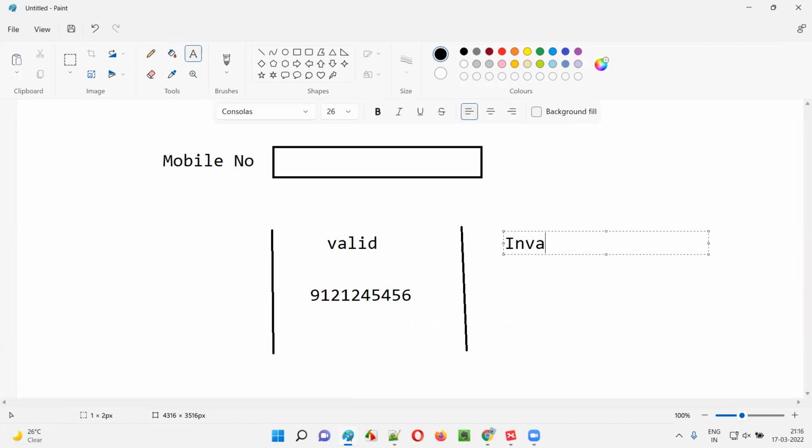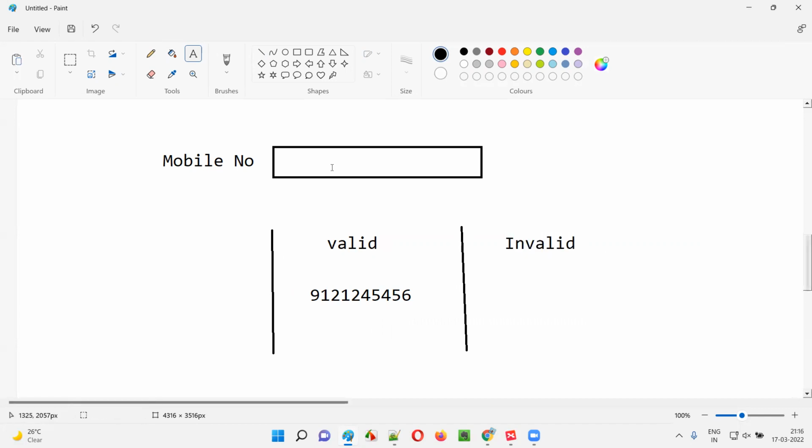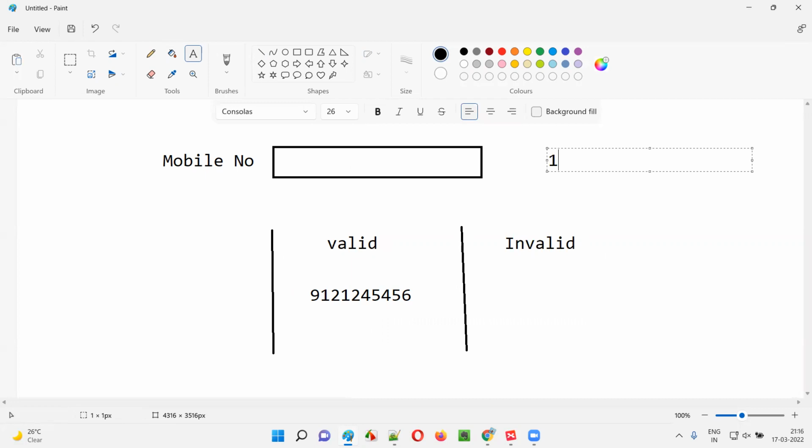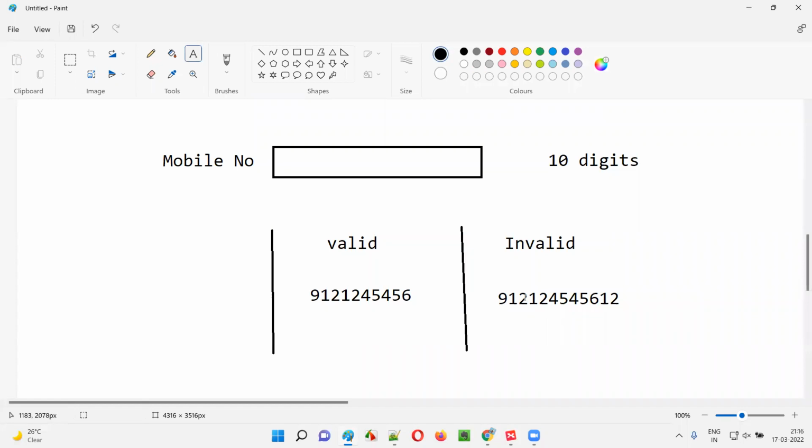What about invalid? Here, the size of the mobile number is how many digits? 10 digits, right? What if I give more than 10 digits? That will definitely be invalid, right? If I give something like this and append 1 to it, so 1, 2, 3, 4, 5, 6, 7, 8, 9, 10, 11, total 12 digits are there.